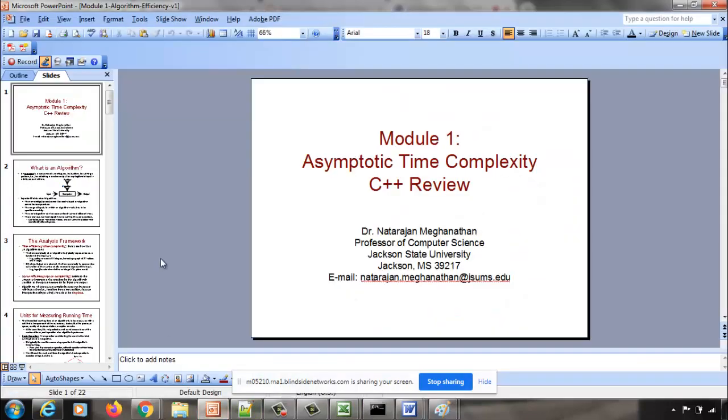Alright, so the first module we are going to focus more on the time complexity analysis. Again, this is going to be only a very high level overview of time complexity analysis. There is a second course following this course, CSC 323 Algorithm Design and Analysis. The computer science students are required to take that course. The computer engineering students are not required, but they could take it as an elective.